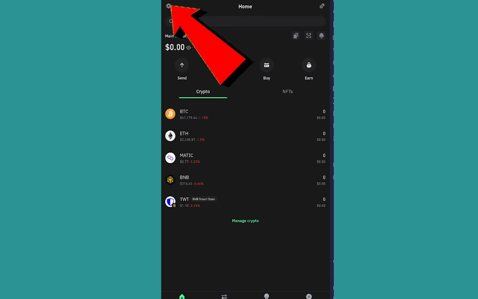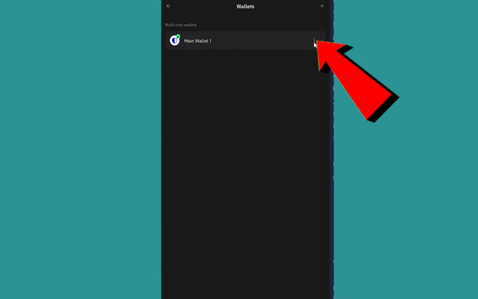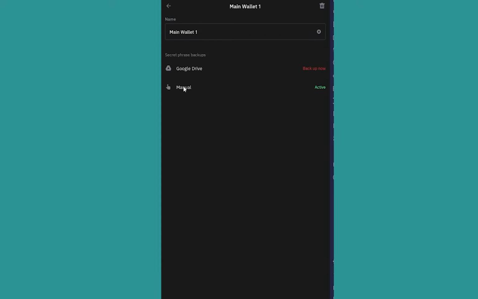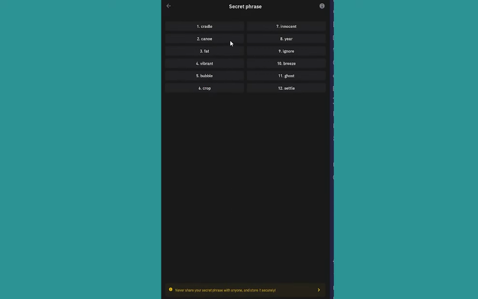you need to click on settings at the top, and then click on wallets, and from inside here you need to click on the three dots and then click on where it says manual, and then enter the password. And if you don't know his password, then go ask his password, enter it over here, and then it's going to show you the secret phrase like this.